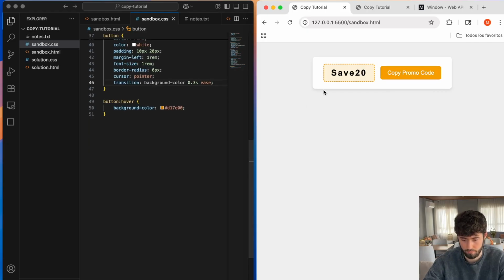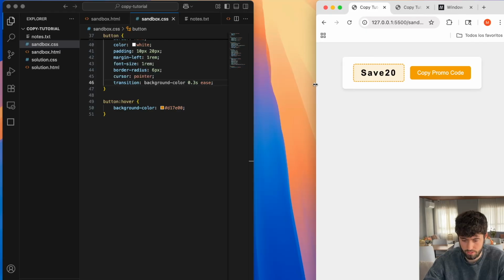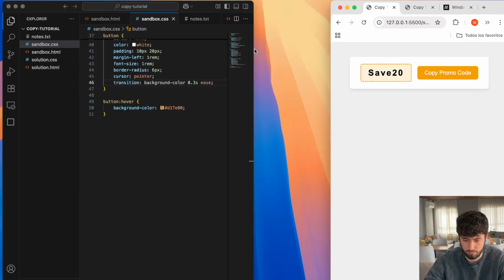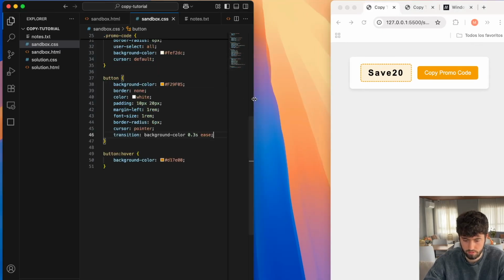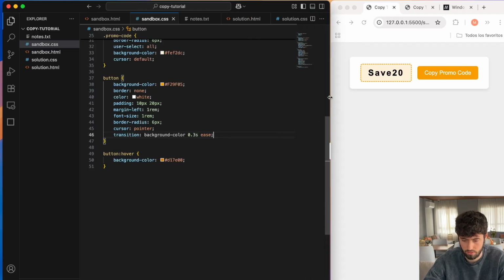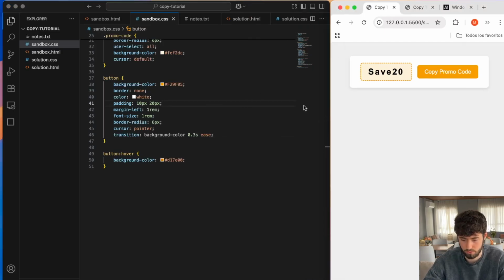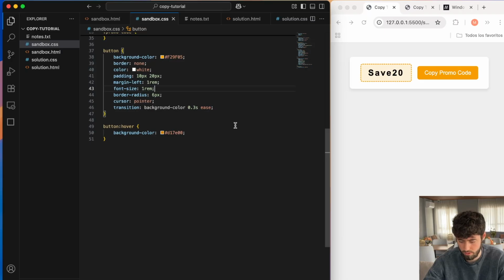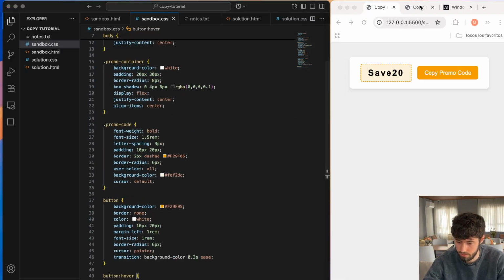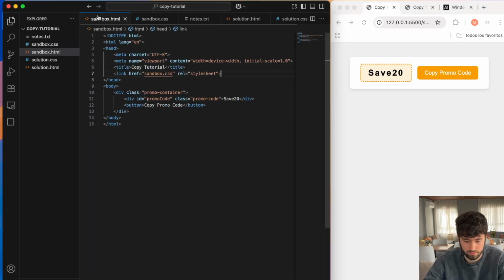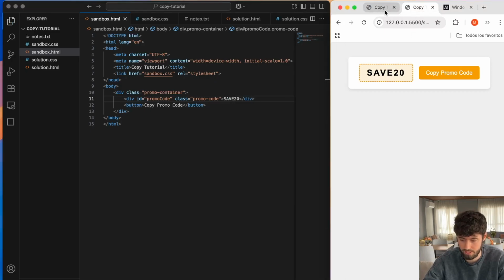Cool. Okay. And then we can shrink that a bit more. Let's make this a bit bigger. Okay, so great, we've got this now. Now that we've done that, let's fix this to be capital, save 20. Okay, so now it's identical.